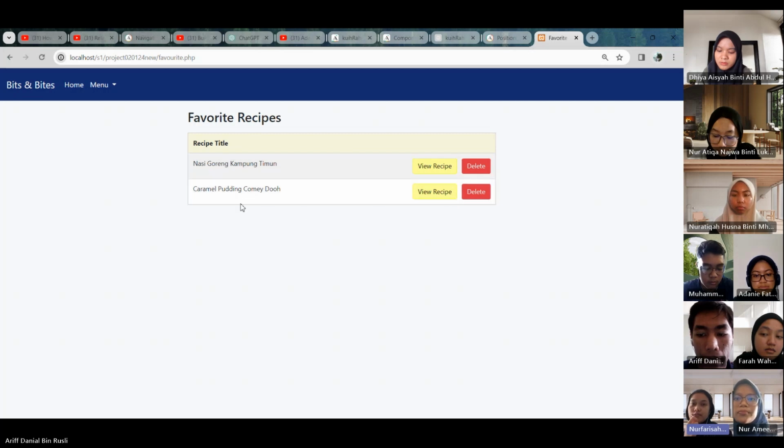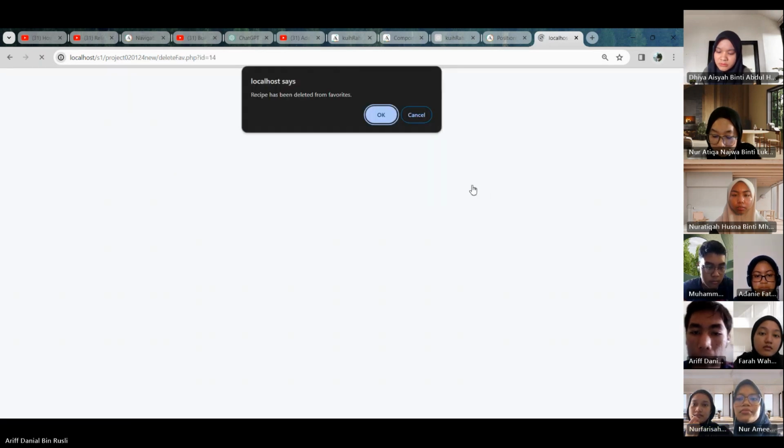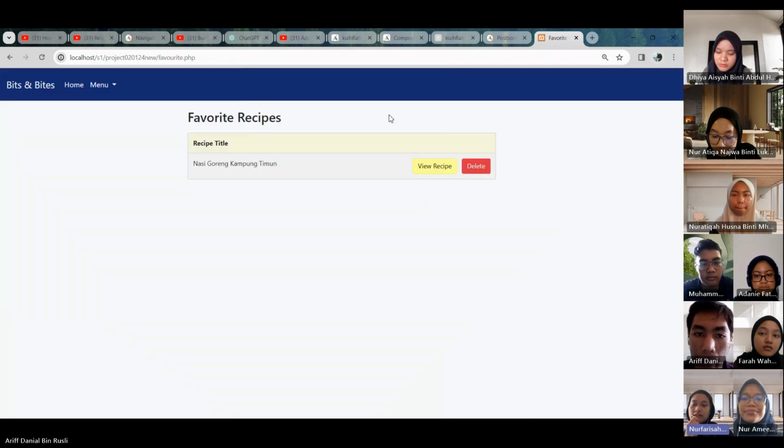You can only add a recipe to favorite one time. Now let's try to delete the recipe for caramel pudding. Click on the delete button. So the caramel pudding has been deleted from favorite recipes.